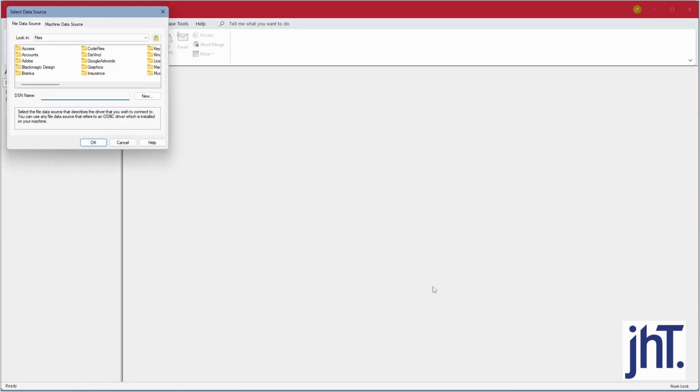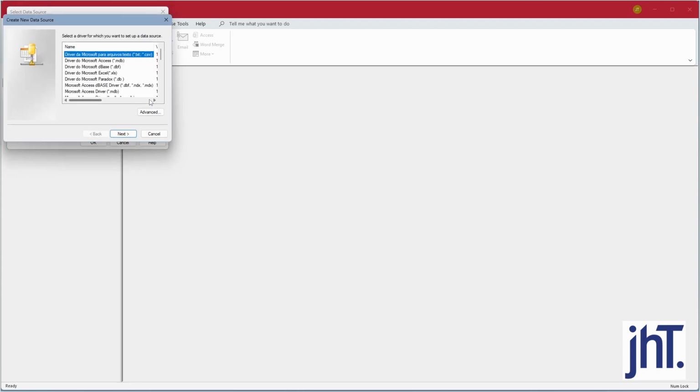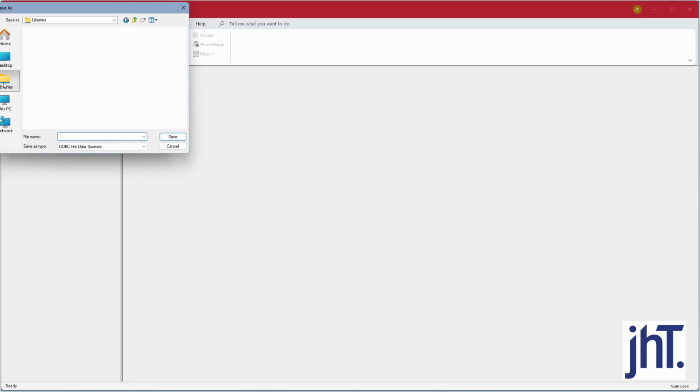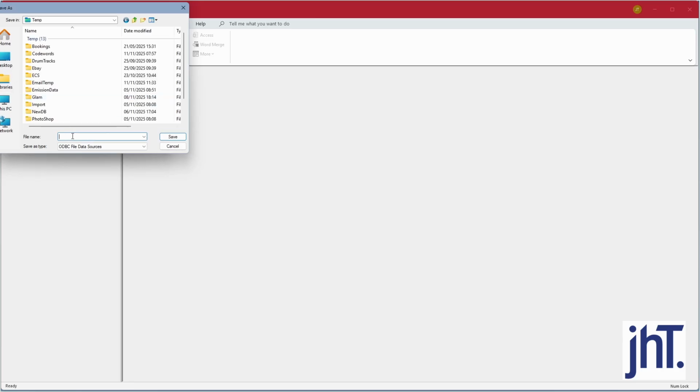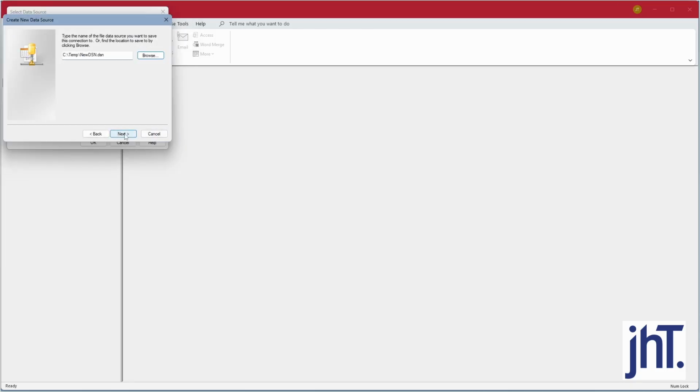Now you need to set up a data source which will contain the details of the connection. Click New and then select the ODBC driver that you installed. Click Next. Now select the file you wish to save the data source to. Click Browse and select a folder and enter the name for your file. Click Save and then click Next. Now click Finish to complete this connection setup.